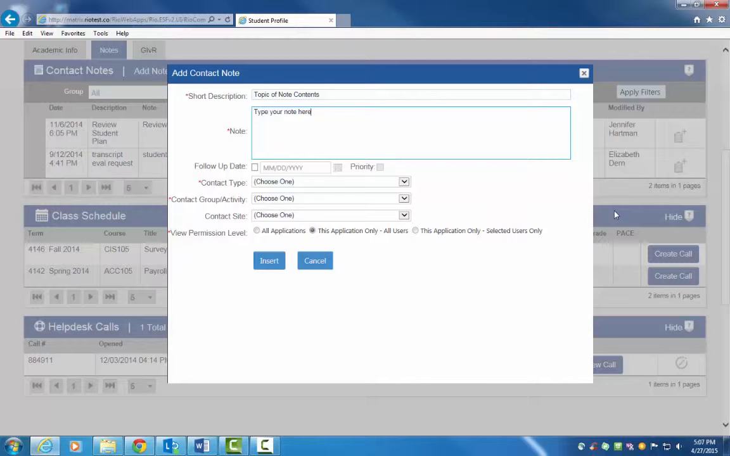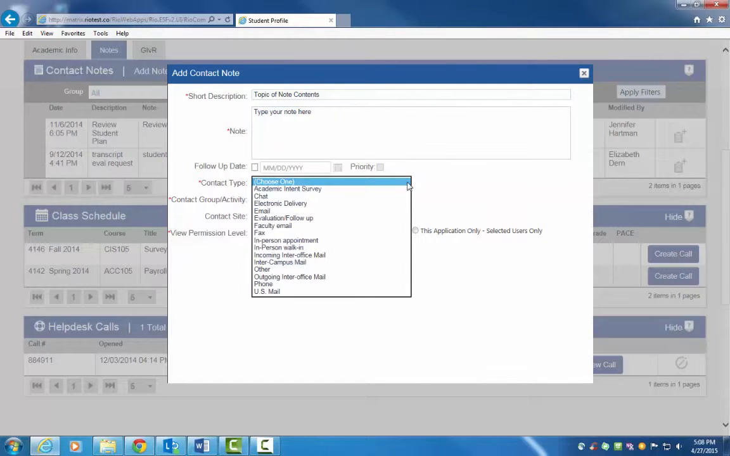If you check the box and select a date in the follow-up date field, the item will be added to the follow-up queue on your dashboard. You can also check the box by the priority field to flag the item as a priority. Next, select the means of communication you had with the student from the Contact Type dropdown.